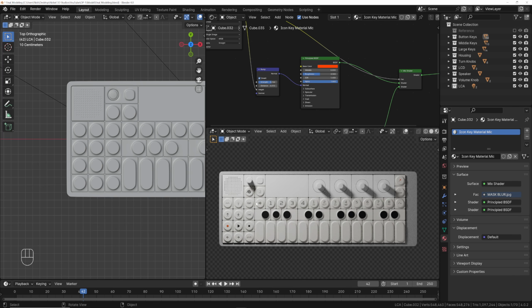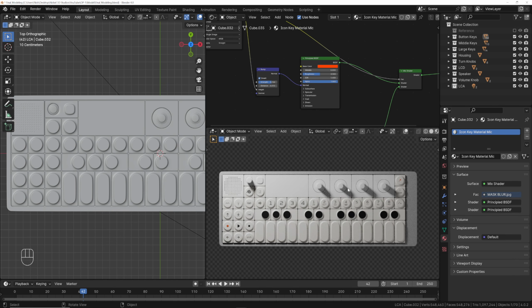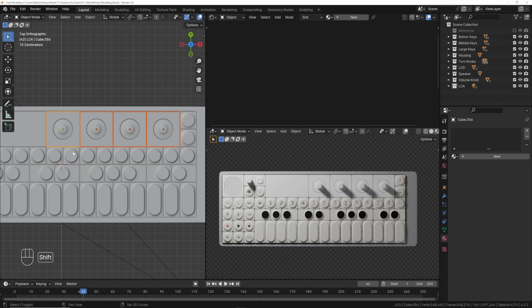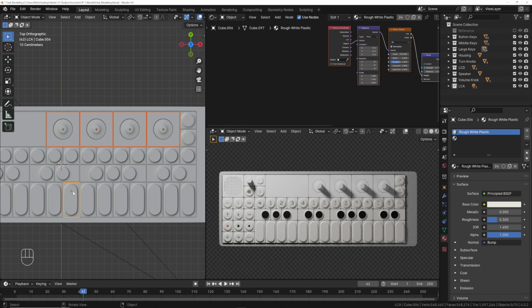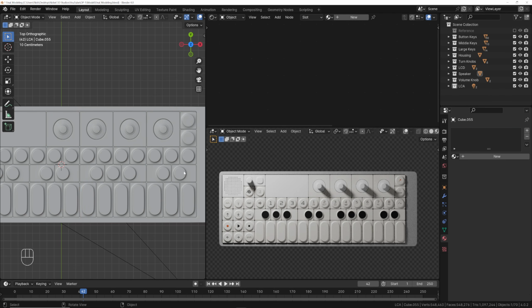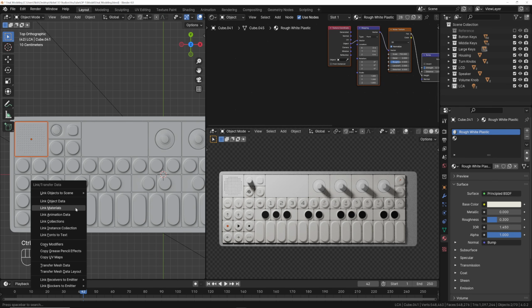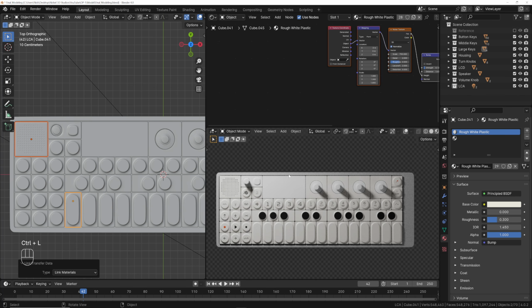Okay, so now we have all the buttons applied. We're going to do a very simple shader for these also. So I'm going to grab the 4 pads here. We're just going to make it the same rough white plastic, so Control L, link materials. We're going to do the same thing for the speaker mesh, so grab this, Shift select, Control L, link materials. Oh yeah, starting to come together.